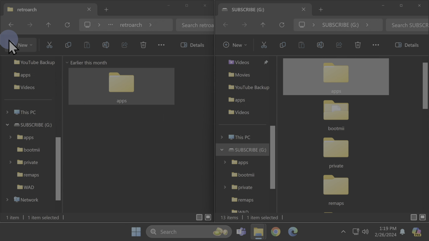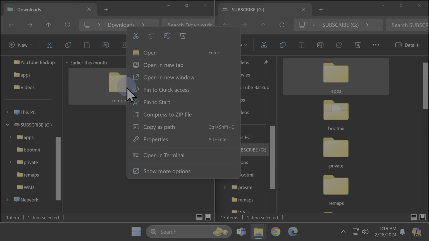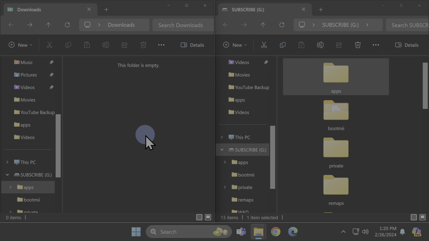Once the apps folder's been copied over to your SD card, you don't need the RetroArch folder any longer. You can go back to the root of downloads, right-click on the folder, and delete it to send it to the recycle bin. Let's get your game content copied over to the root of your SD card.